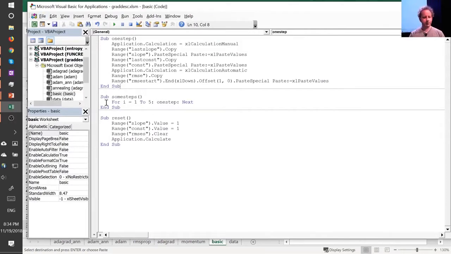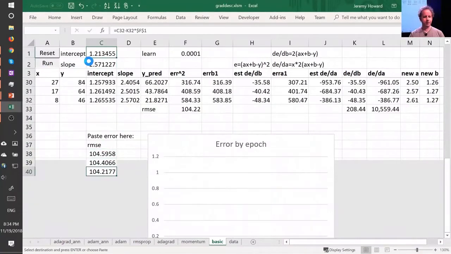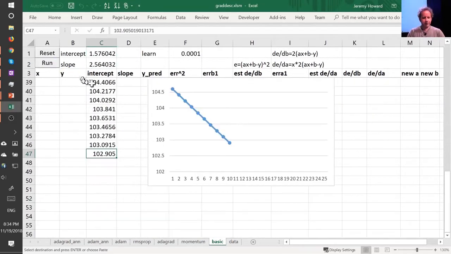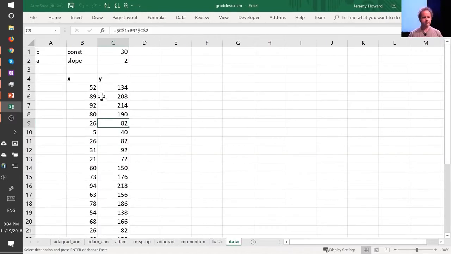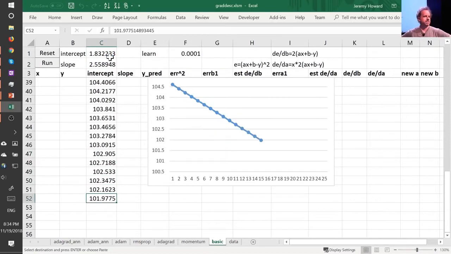And then I created a very sophisticated for loop that goes through and does it 5 times. And I attached that to the run button. So if I press run, it'll go ahead and do it 5 times and just keep track of the error each time. Okay, so that is SGD. And as you can see, it is just infuriatingly slow. Particularly the intercept is meant to be 30. And we're still only up to 1.57. It's just going so slowly.